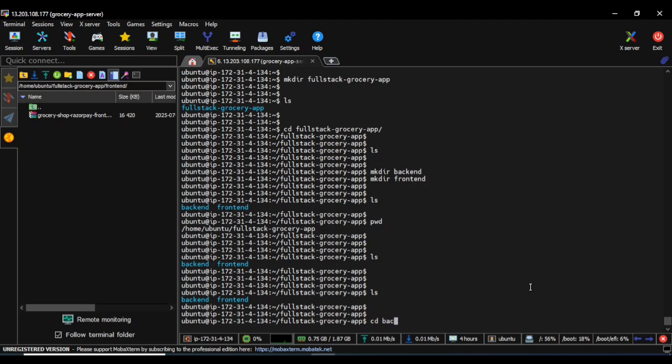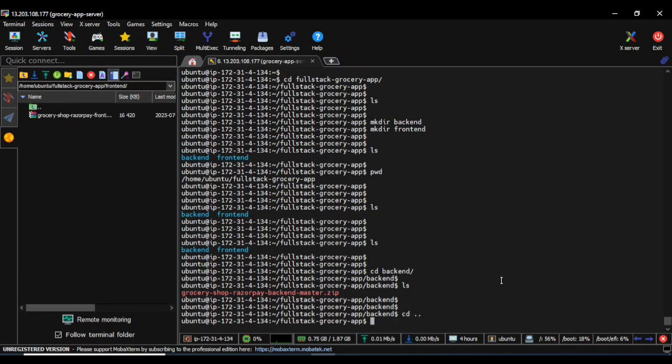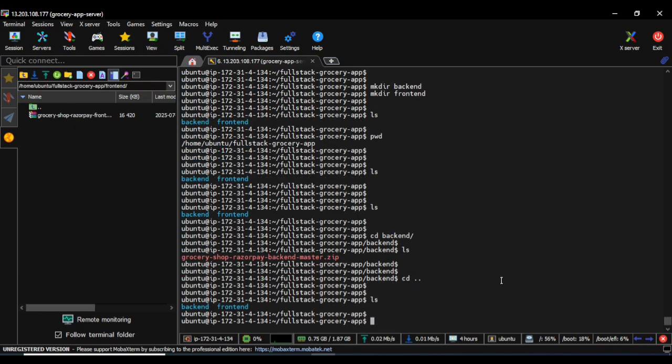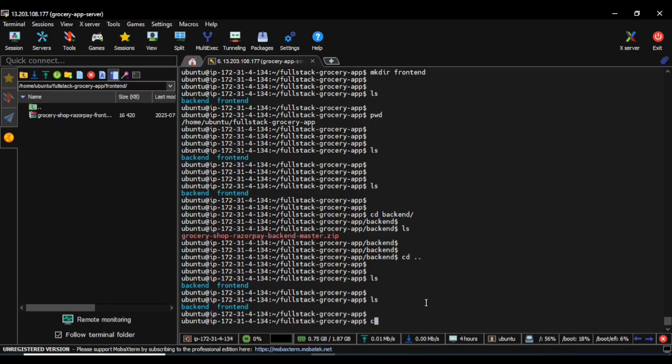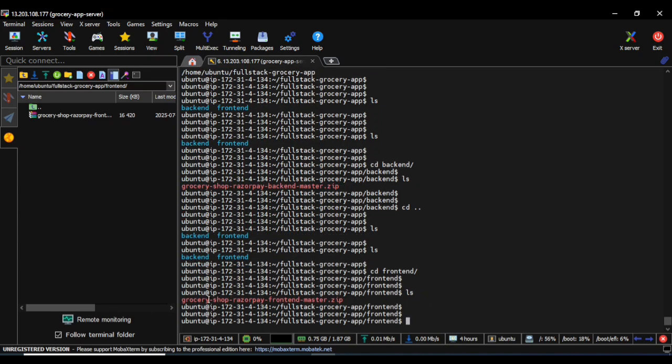I'll go inside the backend using the cd command. ls, and we can see the uploaded grocery shop backend zip file. Same with the front end. I'll use the command cd dot dot and ls. Using this dot dot we came to the backward folder, you can say. I'll do ls again. Backend and the front end is there. If I want to go to the front end, I'll use cd front end, then ls, and here we can see the grocery shop front end zip file. So both the zip files we have in our server.